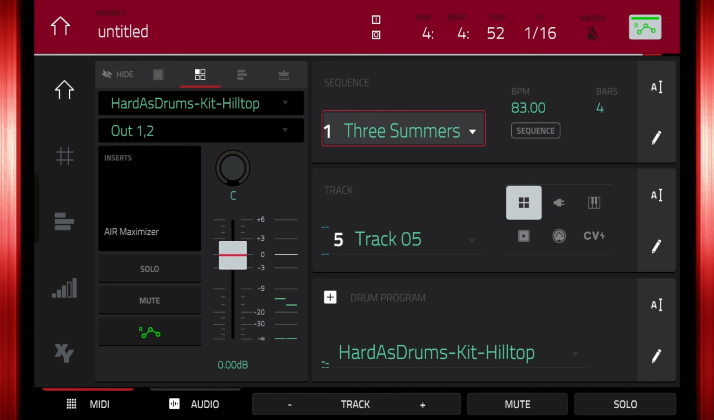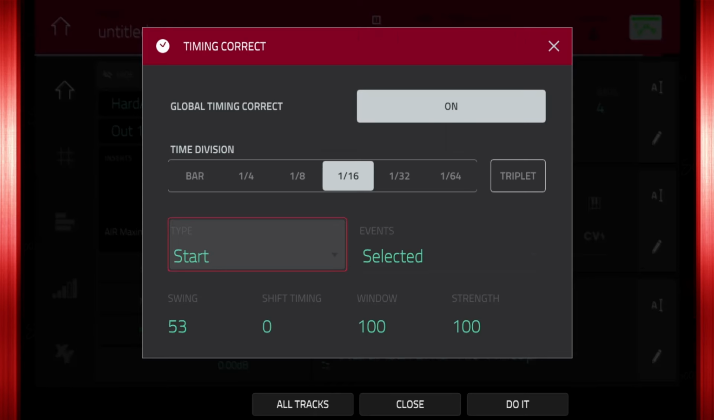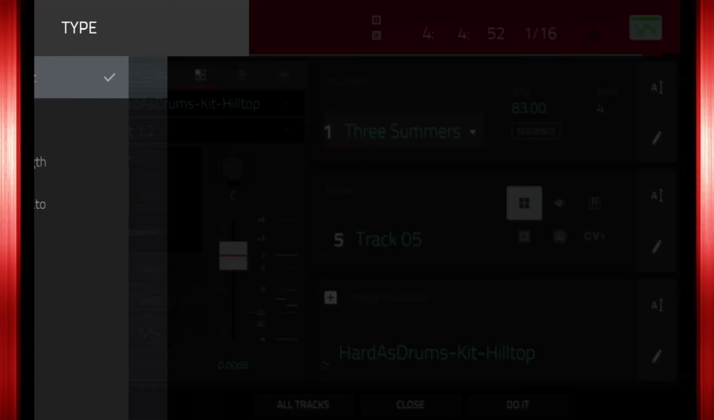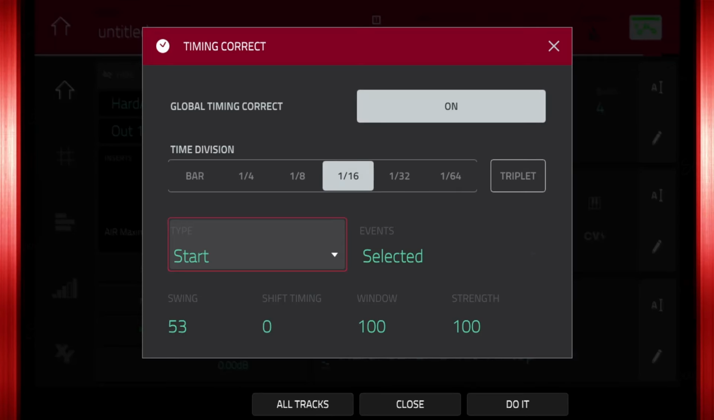For more hi-hat swing, press time correct on the home screen. Set global time correction to on. Set time division to 1/16. Type should be on start by default. Change events from all to selected. Set swing to 53, shift timing to 3, and strength to 97.